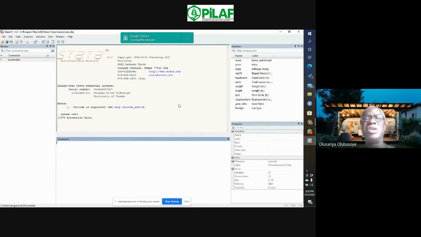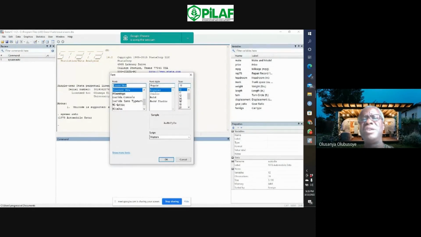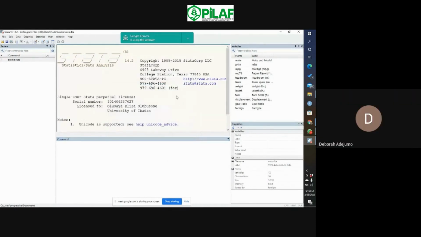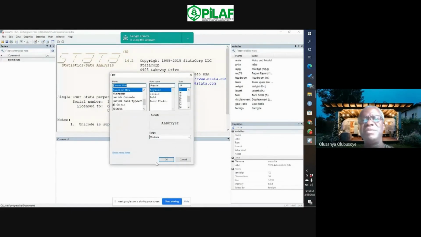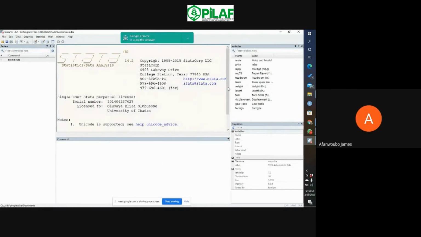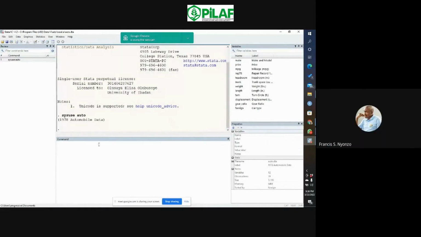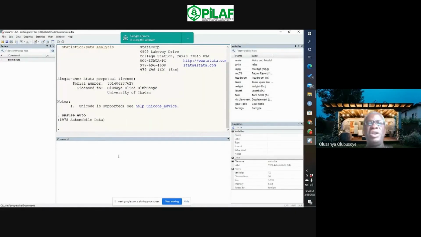Okay, let me increase the font and see whether it will increase. Is the font size okay now? Yes, sir. I think it's okay. It's better now, right?